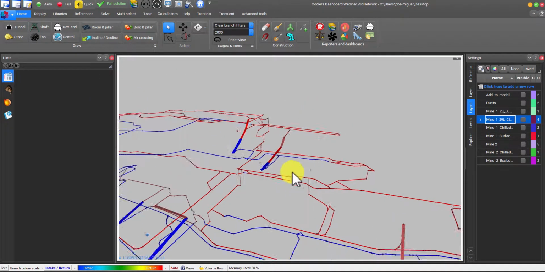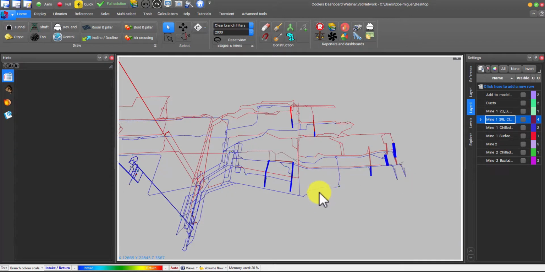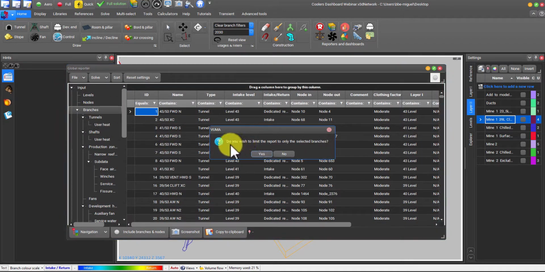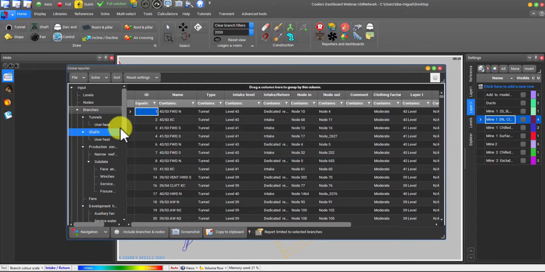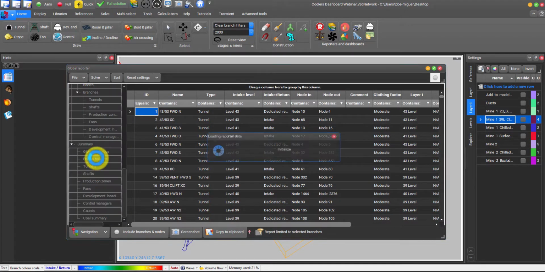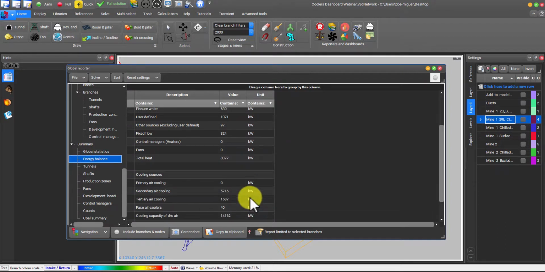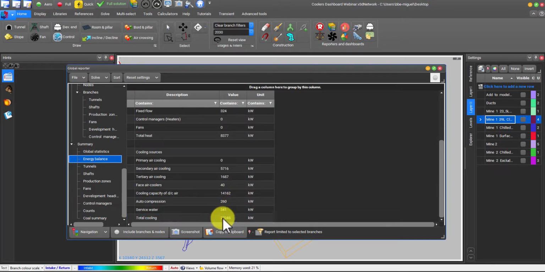What's also quite useful is you might say, I just want to see the energy balance for this portion of my mine. Then you'd create your selection as I just did. Go to the reporter, in this case, and you'll see it asks, do you want to limit the report to only the selected branches? You say yes. And now, if I go to my energy balance, you'll see that in that portion, I have 8.4 megawatts of heat, and the cooling that I have there is 22.